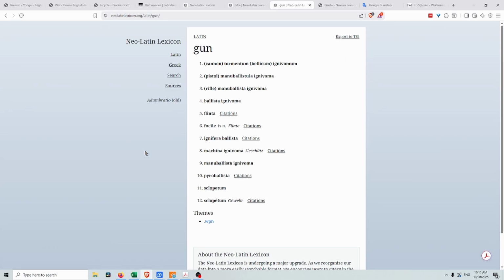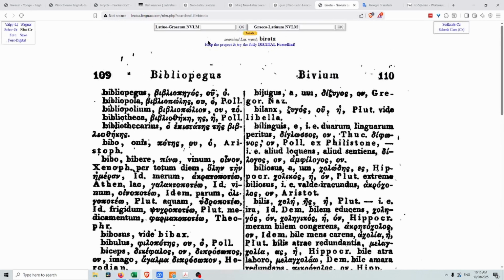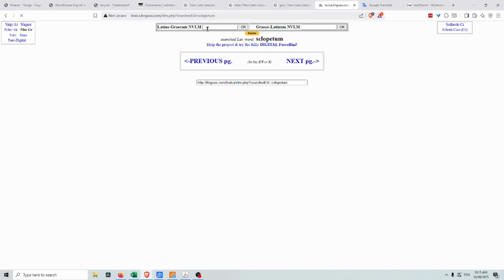And so you can see here there are a number of options in Neo-Latin, and if you go to the citations you'll find some sources. Some of these are more complicated than others, but the word I use is sclopetum. That's my generic word for a gun or a firearm in Latin. That is not going to be of much help to us when we go to this. But we should always try.